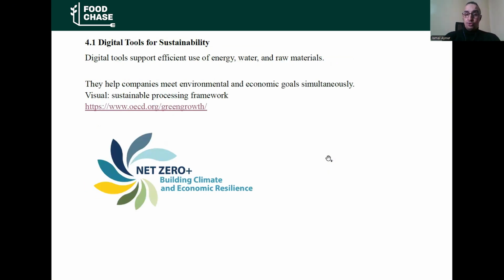About digital tools for sustainability, it's a big area of research and development. Digital tools support efficient use of energy, water, and raw materials in different agri-food sectors. They help companies meet environmental and economic goals simultaneously, and also comply with regulations.